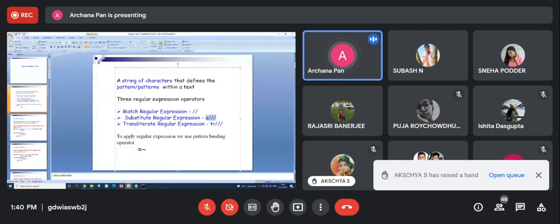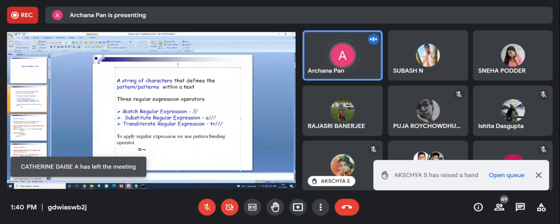Okay. So whatever you want to match, in case of the match operator, we have to write within these 2 slashes. So I want to match some word, I have to write it here. And substitute regular expression is the s operator actually. So what is the function of the s operator? You have seen here 3 forward slashes.